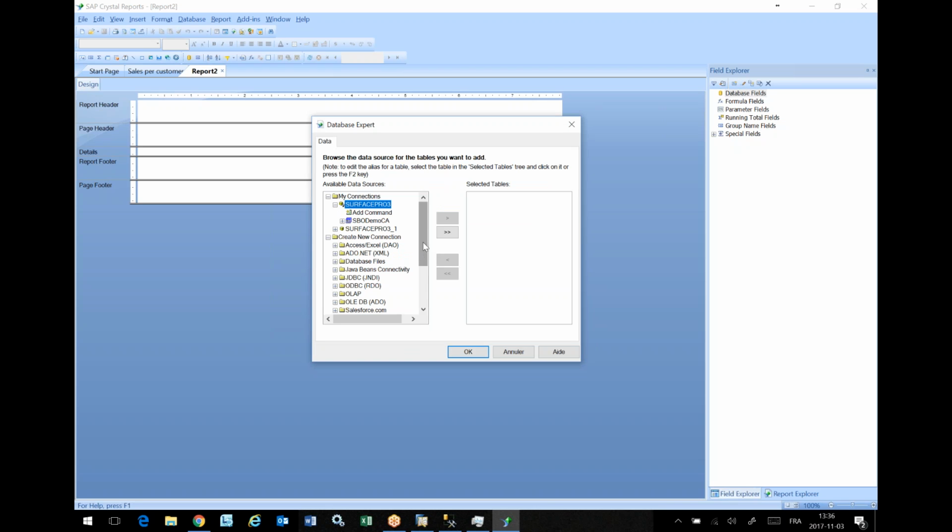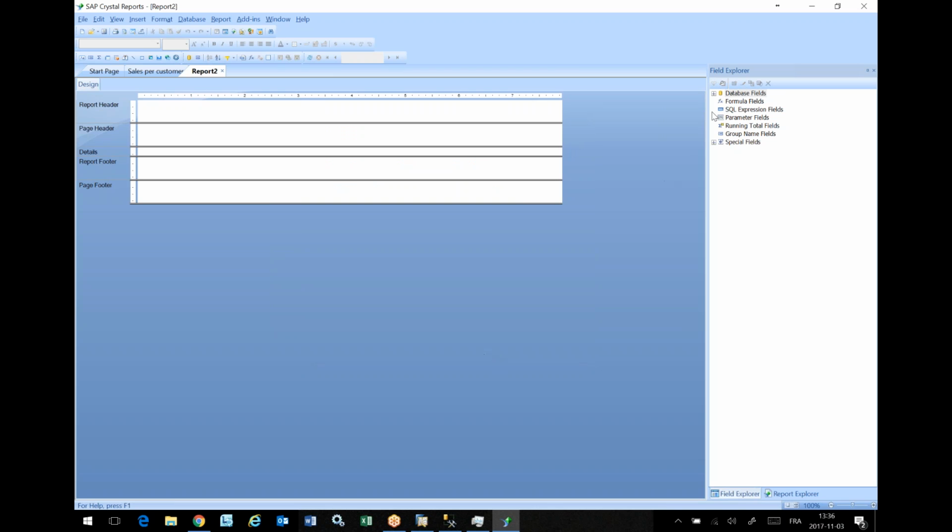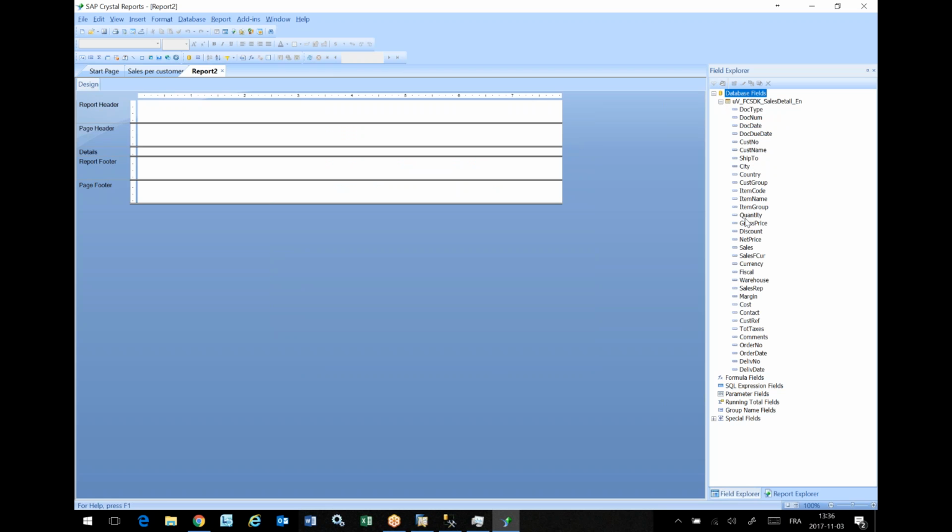And when the connection is established, we have to select where the data set is located. So the data set is a view. We could work on a stored procedure, we could work directly on the tables, but the data set has all the links between the tables. If I pick up the sales, for example, the sales detail, and I select it, I click OK, I will get all the fields that I need to build my report. So all the fields that are included in the data set.